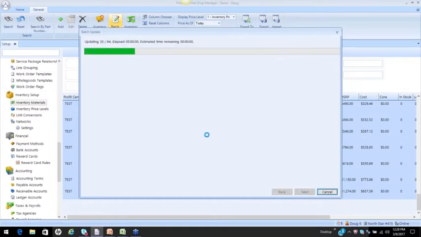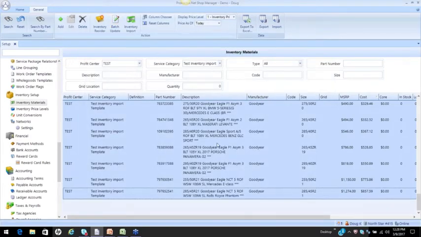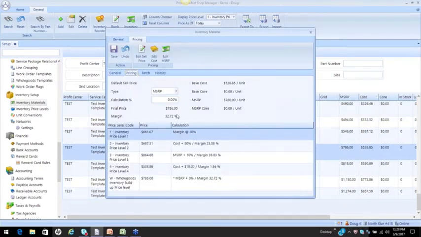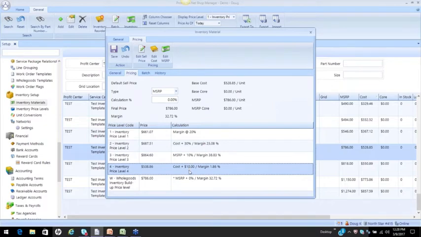Next, click Start to begin, 64 items. Wait till it says completed. Close. Let's go take a look at any one of these items. If I go to pricing, my default sell price, I set at manufacturer's suggested retail price. That's a 32.72% gross profit margin. Price level 1 was at 20% margin. Price level 2, cost plus 30%. Price level 3, manufacturer's suggested retail plus 10. And then I've got a cost plus $10 in here. So all of these items are going to carry that exact same pricing.